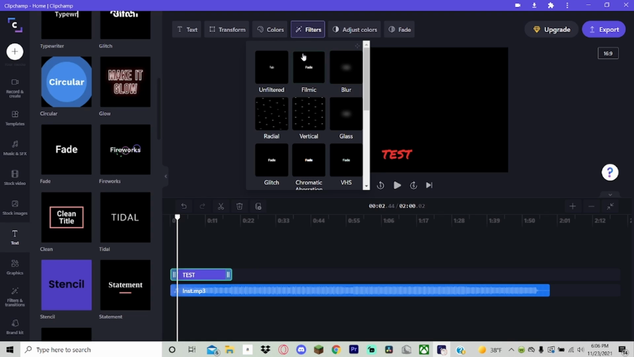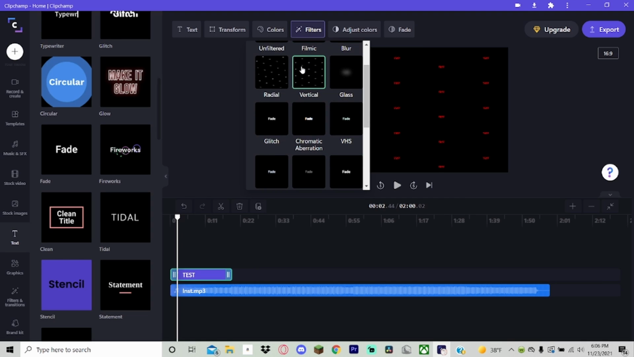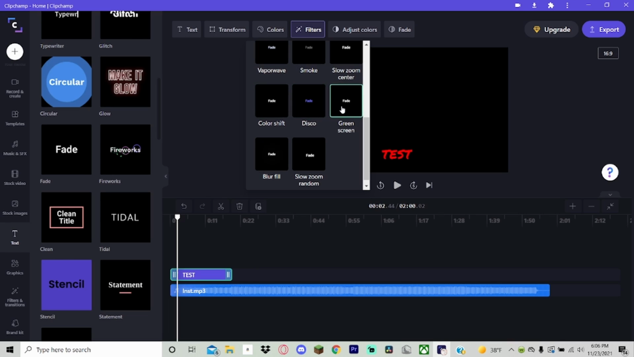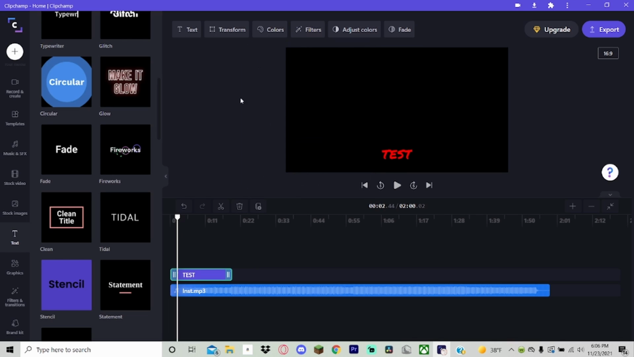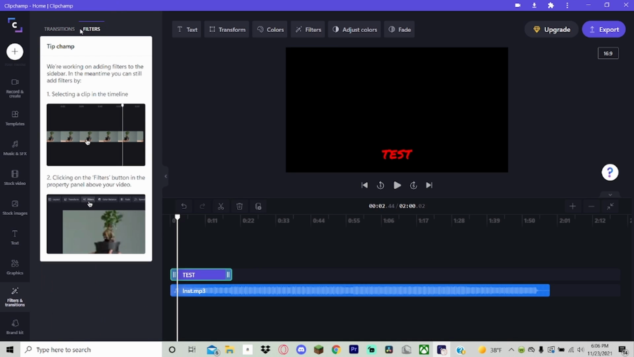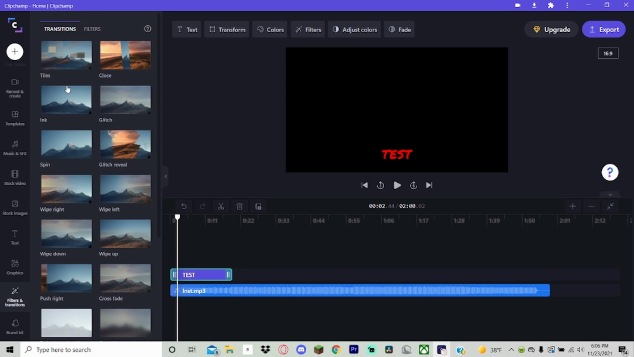Then here's the filters. There's a lot, spinning, a lot of other stuff. And then there's green screen if you want to do some green screening, but I'm not really into that. Over here is more filters and transitions.